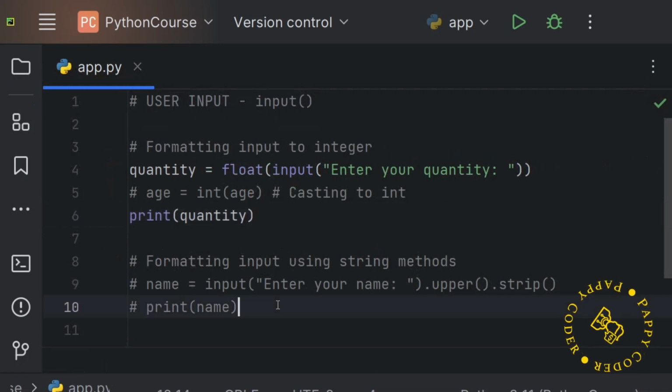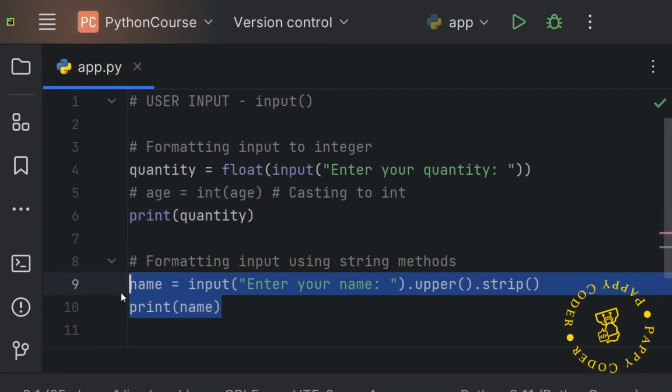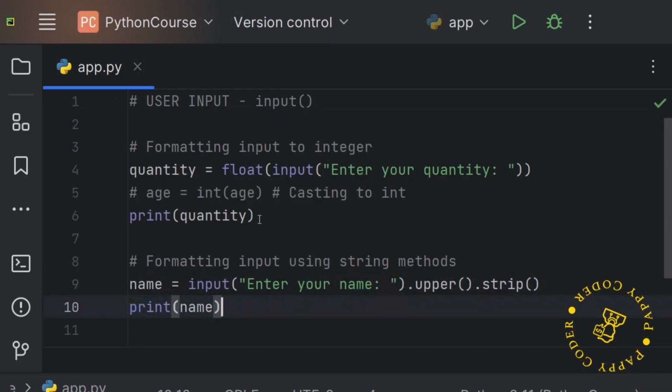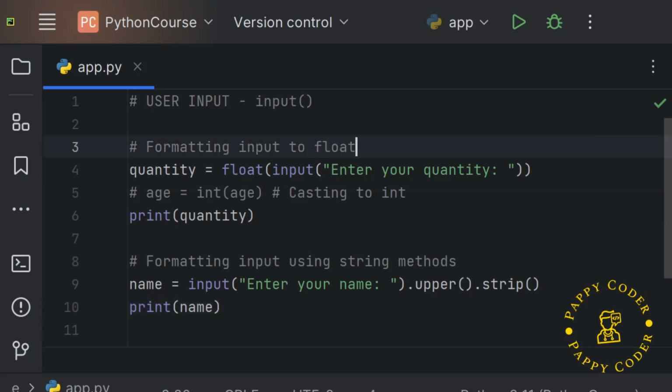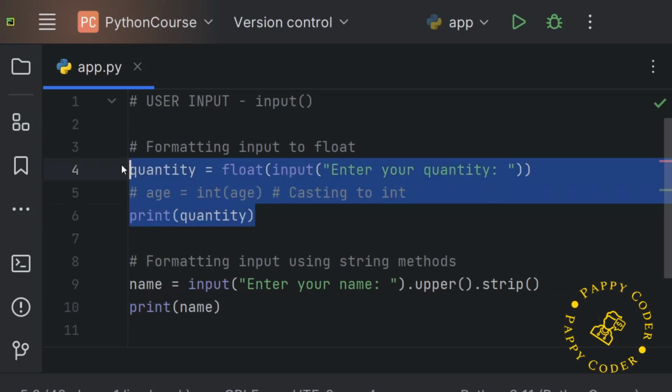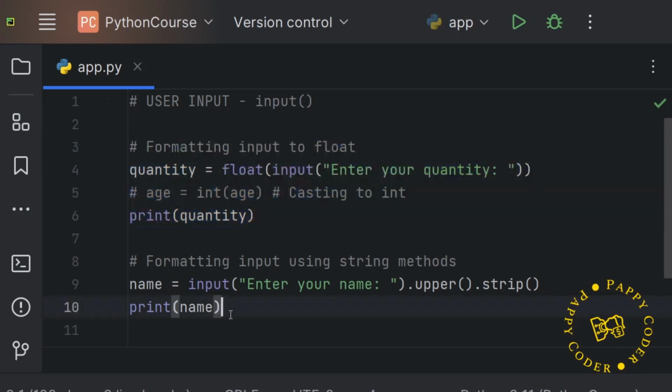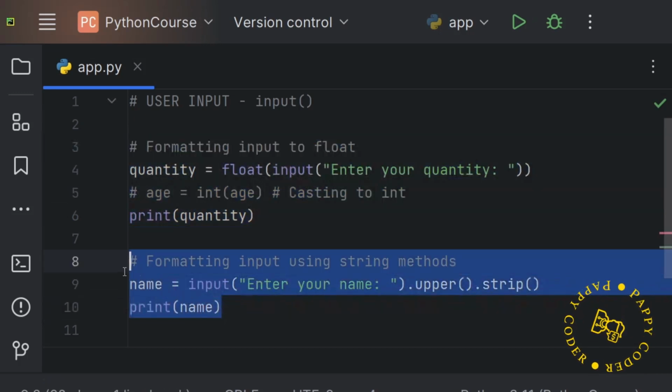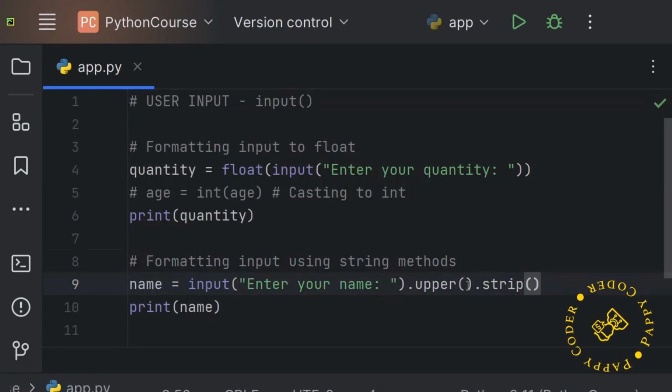So this is exactly how we can make use of input in Python and also format it to specific ways that we definitely want to use them. We can format them to integer or floats as I've shown here, and we can also format the string inputs that we are getting into the proper format using string methods. Here I've used the upper and the strip method.